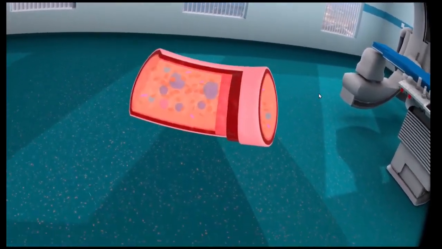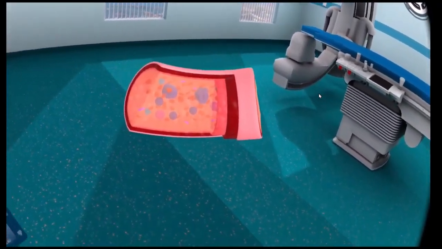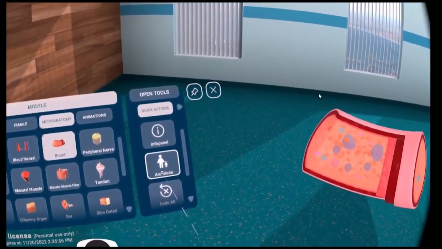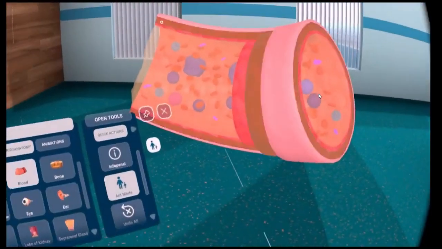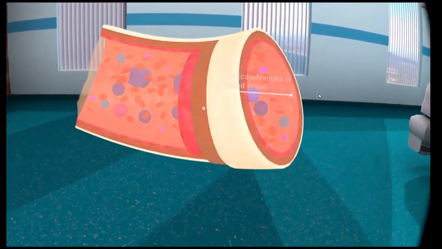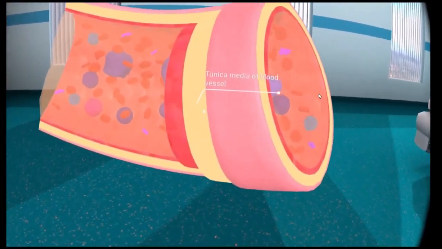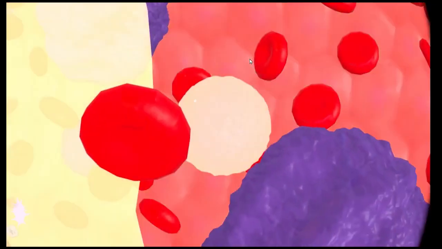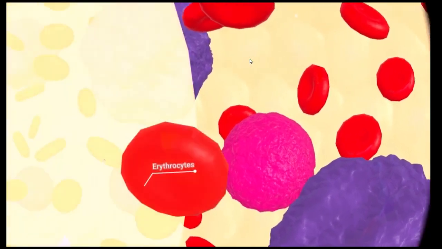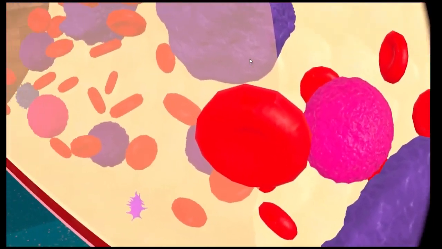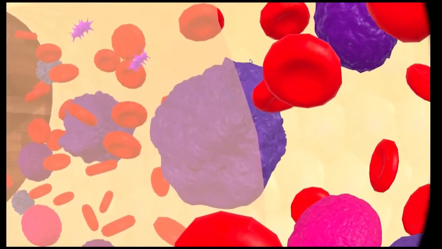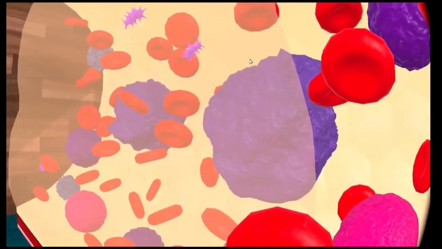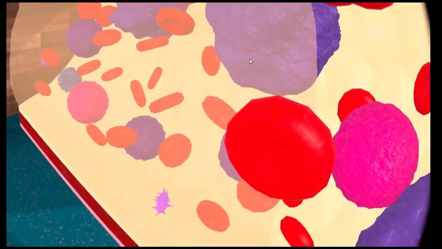So this is a blood vessel in front of me. I can enter the blood vessel and see different types of cells inside. You can see it is appearing big. So let me enter inside. Yes, so I'm now within the blood vessel. You can see different types of cells. I can see red blood cells. I can see platelets. I can see lymphocytes.